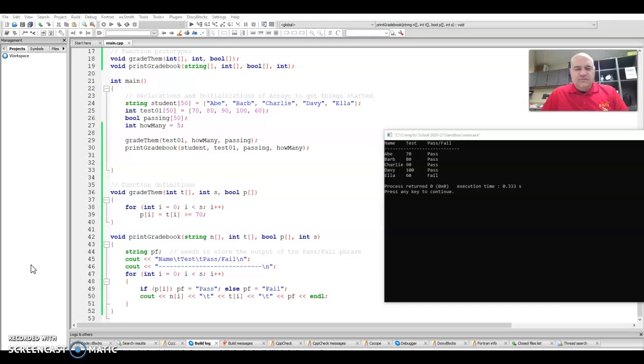After pausing, let's take a look at what the code actually is doing here. We have the extra prototype for printing the gradebook. It's a string, int, bool, then I put the size. I put the size last in this one. Again, it's up to you where you want to put the size. There's no rhyme or reason to which position we put it in, just as long as it's consistent, that you match up. So you can see here with student, test 1, passing, how many.